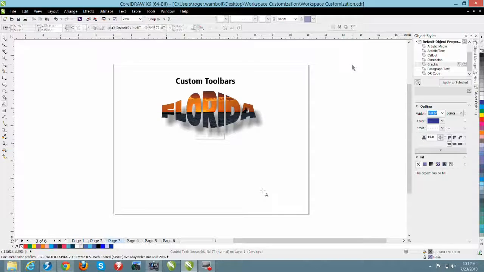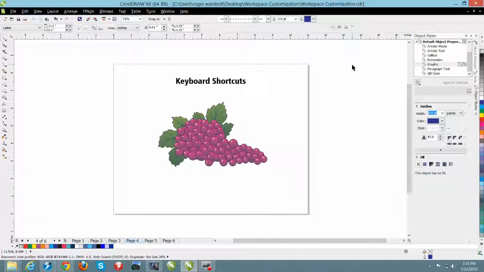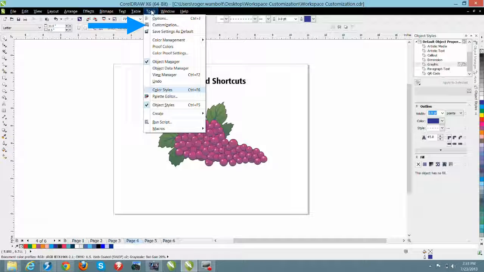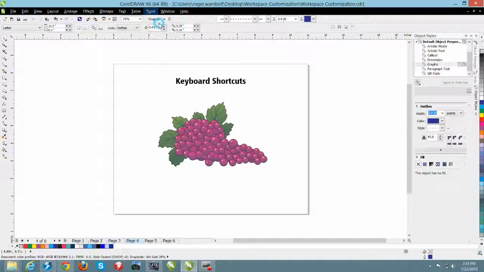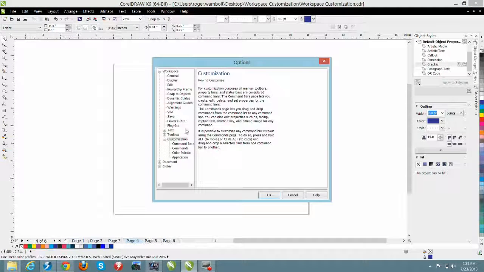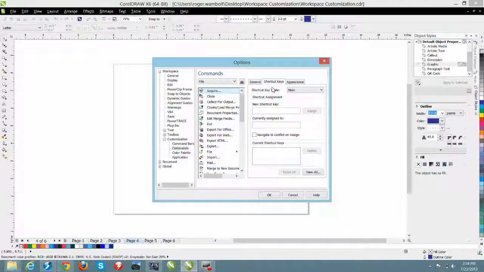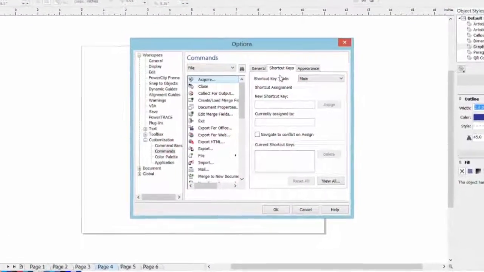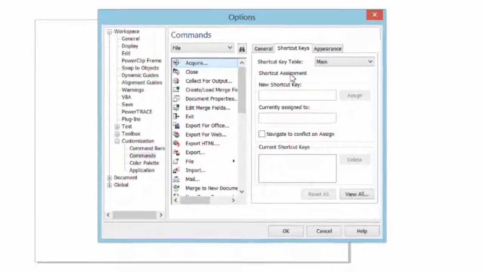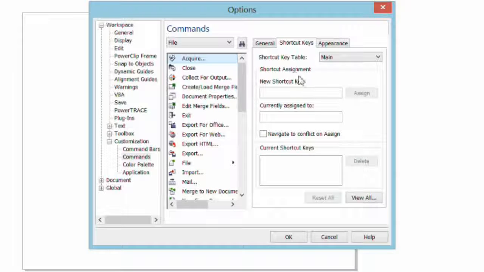Now, let's move on to the next area. We're going to take a look at some keyboard shortcuts. From the Tools menu, go down to Customization, select Commands, and then select Shortcut Keys. To create a keyboard shortcut is simply a matter of selecting the item that you want to apply the shortcut to and simply assigning the proper keys.